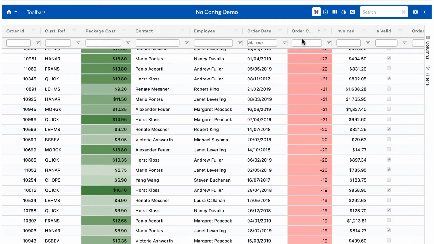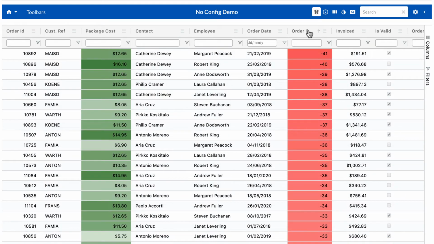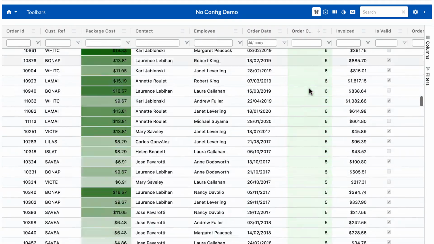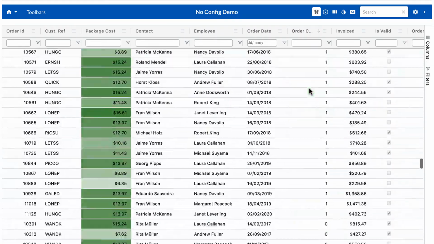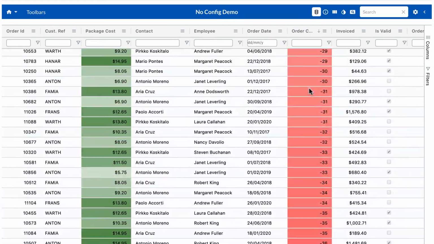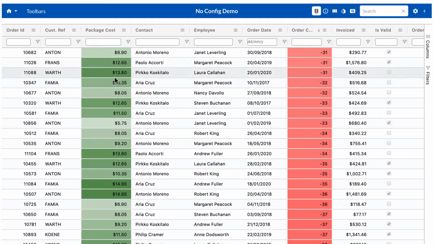You can probably see it better if we sort it this way. And that's all there is to it. It's a very, very simple way of seeing your columns graded that way.